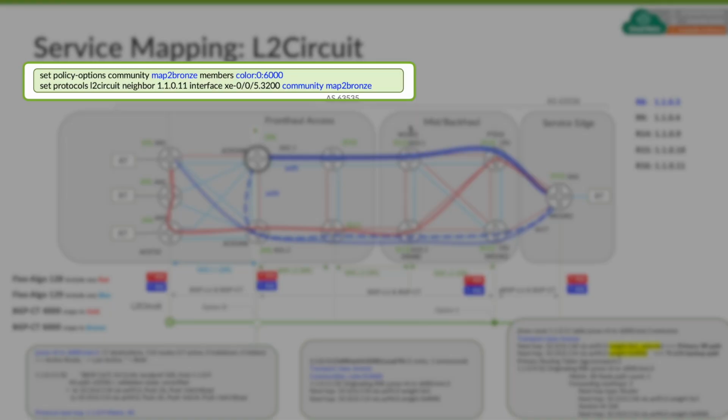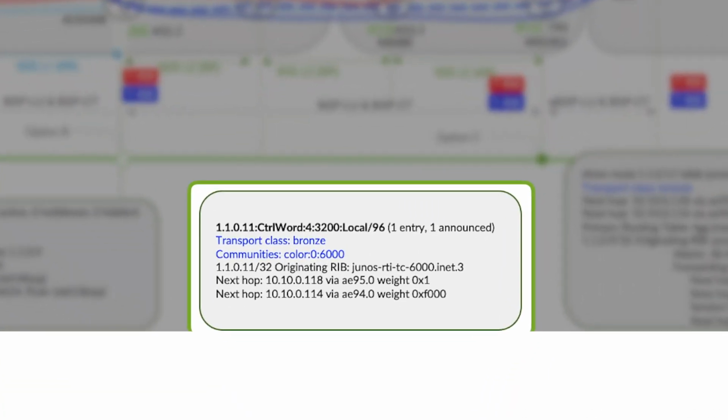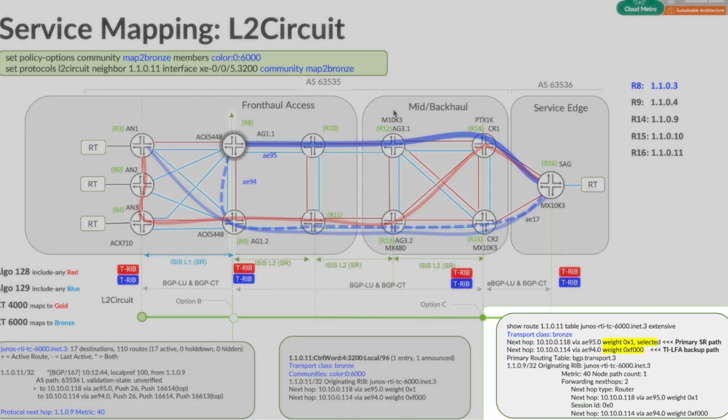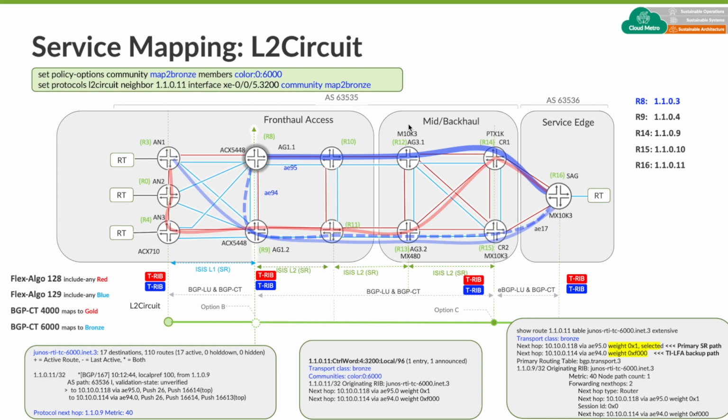First, we create the extended color community and then associate it to the L2 circuit. At this point, you can see from the lower middle output, the L2 circuit itself is now signaled with transport class bronze. On the bottom right, the path selection follows this same logic for both primary and TI-LFA backup.